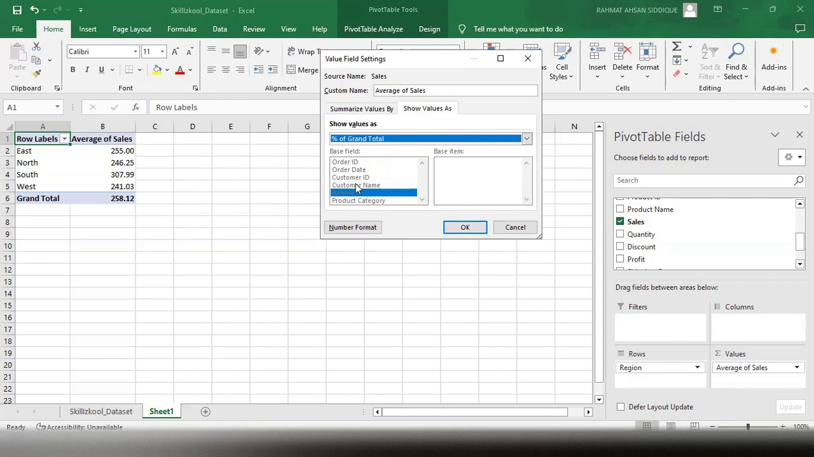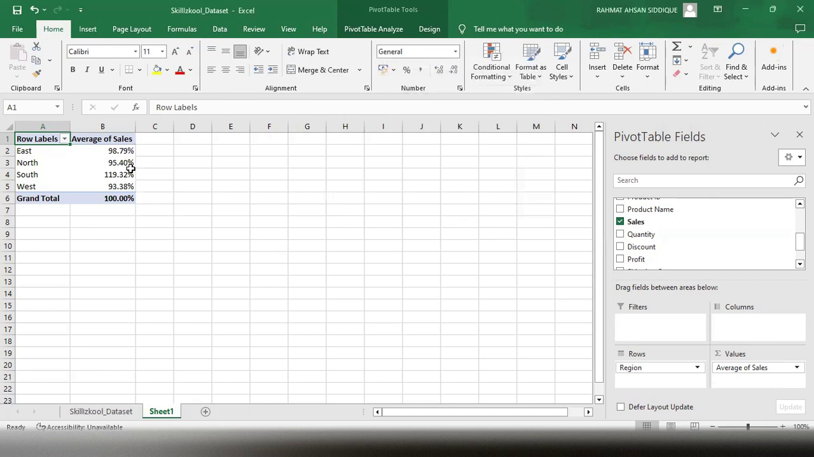Here it is base field or the base item. So the base field is already mentioned, that is our region, different regions. So we want to see percent of grand total on the basis of region. Once I click OK, you will be able to see that it is giving you the percent: in East it is 98.79%, and in the North 95.40%.